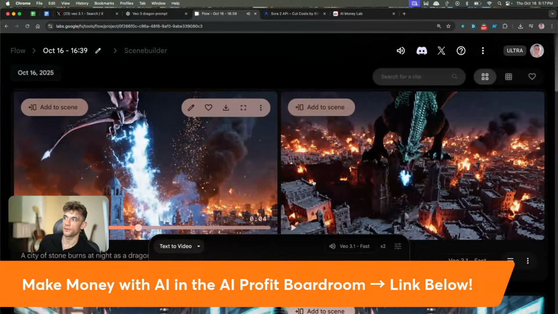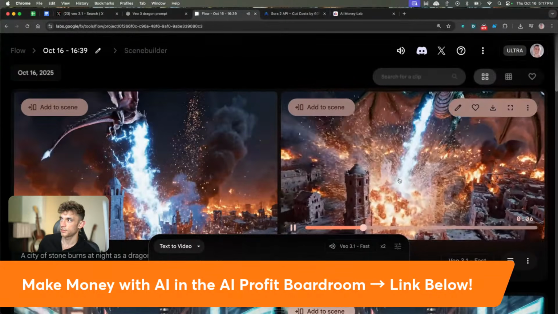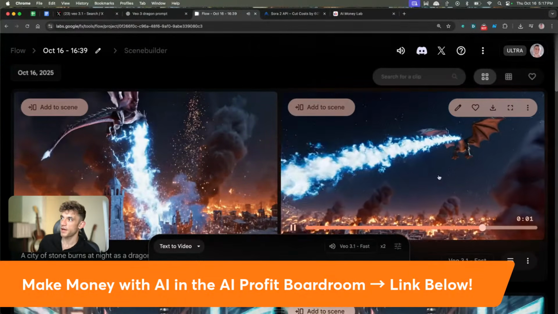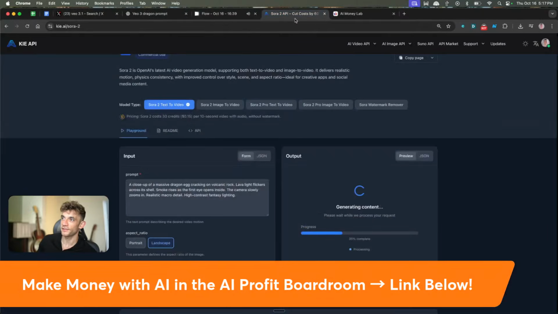It's okay, isn't it? It's not mind-blowing. Let's try this one. Why is he flying backwards? It doesn't make any sense. And then we've got Sora 2 over here. This seems to take ages to generate, to be honest. Much longer than Sora, much longer than Veo 3.1.